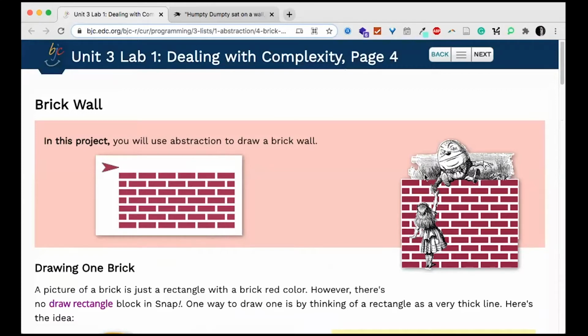Humpty Dumpty sat on a wall. Humpty Dumpty had a great fall. All the king's horses and all the king's men couldn't put Humpty back together again. It's one of the great mysteries of life. Not sure why Humpty was sitting on the wall, and not really sure why the king's horses and the king's men would want to put Humpty back together again. Or why is Humpty almost always pictured as an egg? Anyway, that has nothing to do with the lesson today.